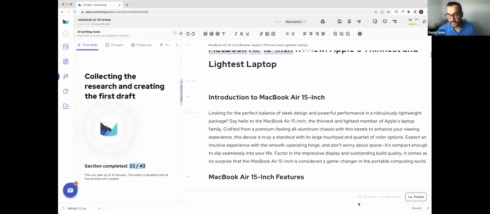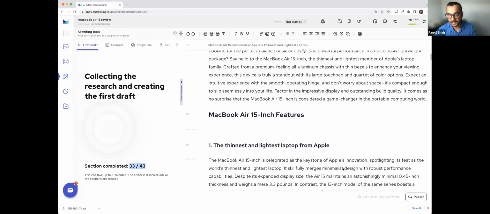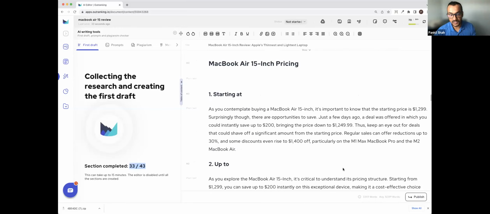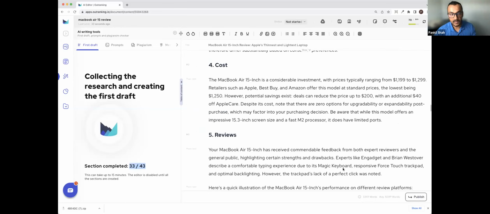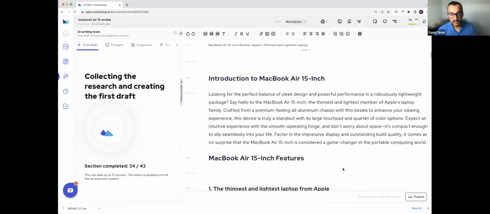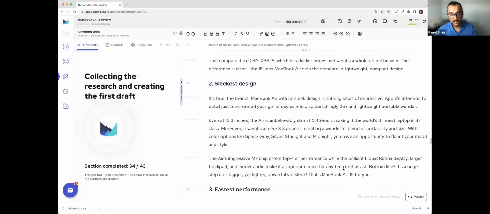So 33 sections in, and we can see the word count is still perfect, just according to how I'd want it. This is great.